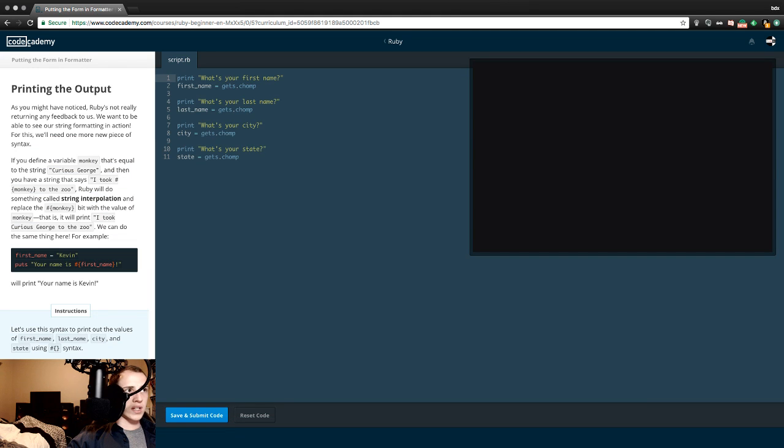Next lesson, printing the output. As you might have noticed, Ruby's not really returning any feedback to us. We want to be able to see our string formatting in action. For this, we'll need one or more new pieces of syntax.